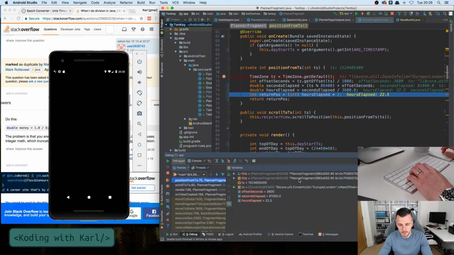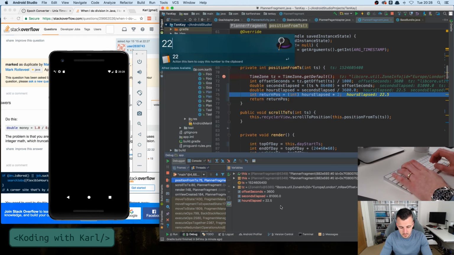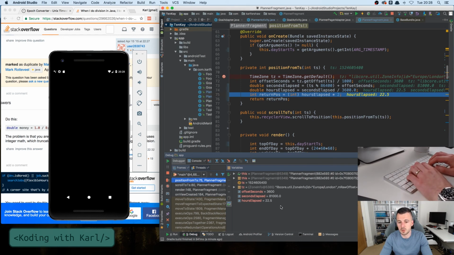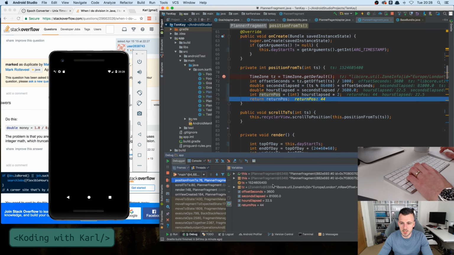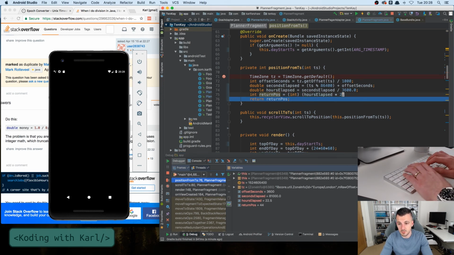Okay. Hours elapsed is at 22.5, which is where I want it to be. So if it's 22.5 times 2, that gives us 45, right? Which is the slot that we want to be at. Let's jump over this last line and see, it's still 44. This is why it's casting hours elapsed as an integer, not the result of the expression.